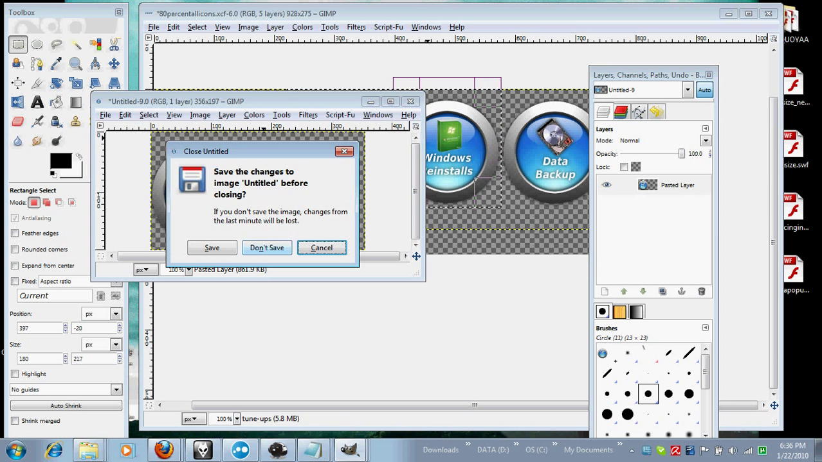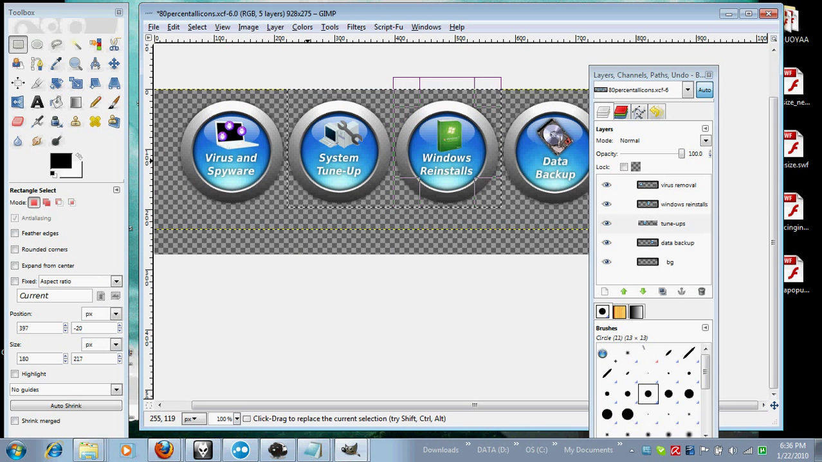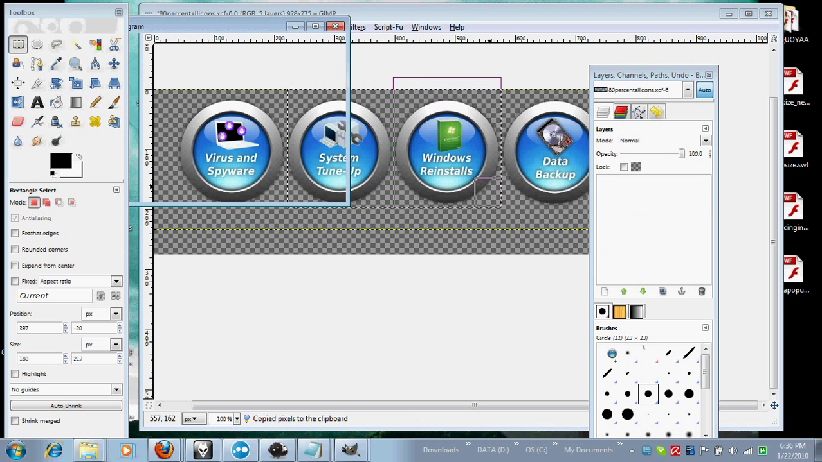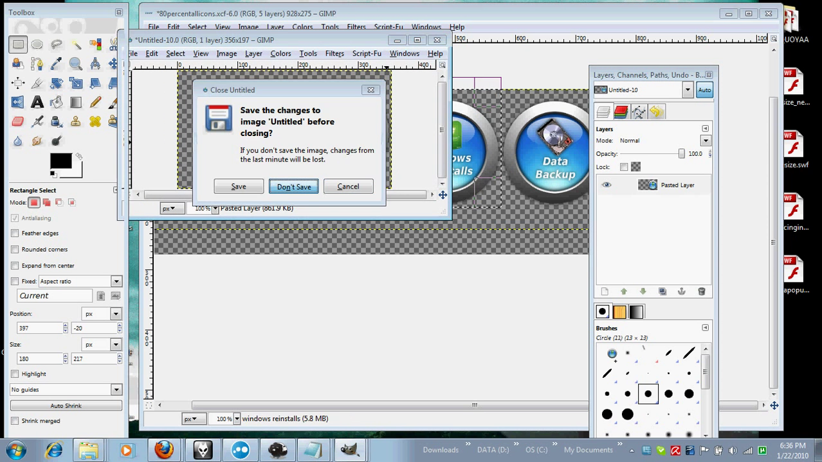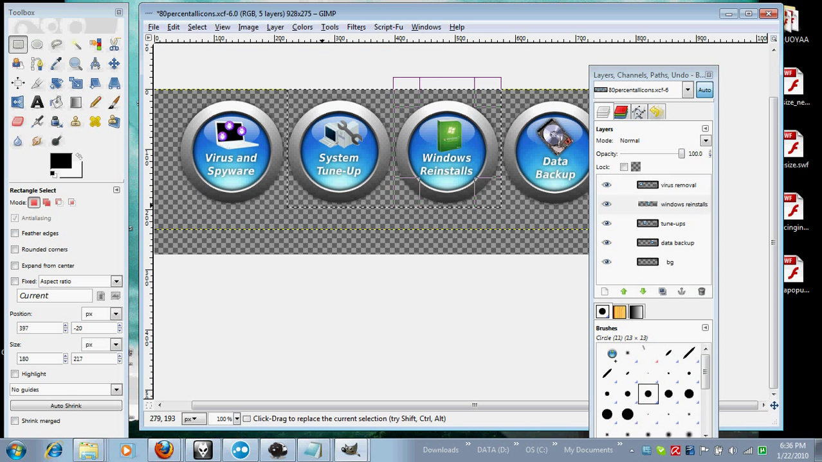I didn't see what happened there. I didn't select the right layer, so it tried to still copy the system tune-up. It's important to select the layer that you need. Yeah, and that also selected some other stuff, but see, I've got the rectangle select too large.